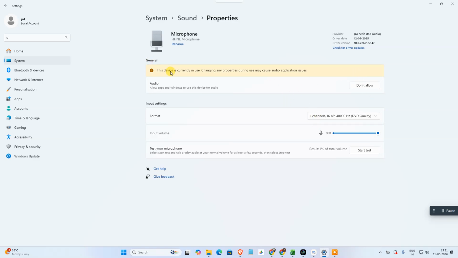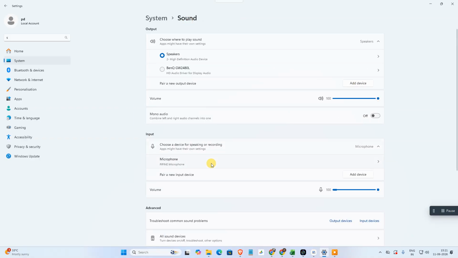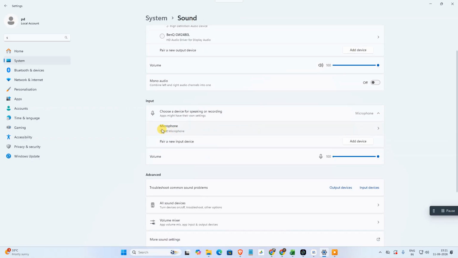This device is currently being used, so it doesn't allow a change, but here you can see the list of your devices. So you need to select your perfect microphone. You can also increase the sound from here. And here, check your microphone name. From here also you can increase the sounds. If you want to add a new input device, you can add it from here.